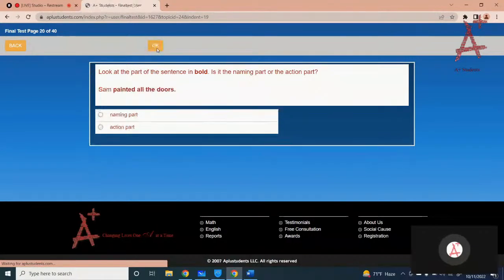Okay, the next one is, look at the part of the sentence in bold. Is it the naming part or the action part? So the sentence is Sam painted all the doors. So is painted all the doors the naming part or the action part? It is the action part. Got it? Because that's what Sam is doing. So it is the action part.